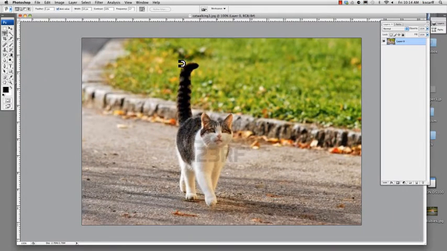Now the way the magnetic lasso works is you're going to start out on the edge of the subject, and this is going to work best for subjects that are a different color from the background. If the subject and the background are the same color, the magnetic lasso is going to have a hard time clinging to the edge. So start at the edge, and you can click every once in a while to help guide the magnetic lasso.